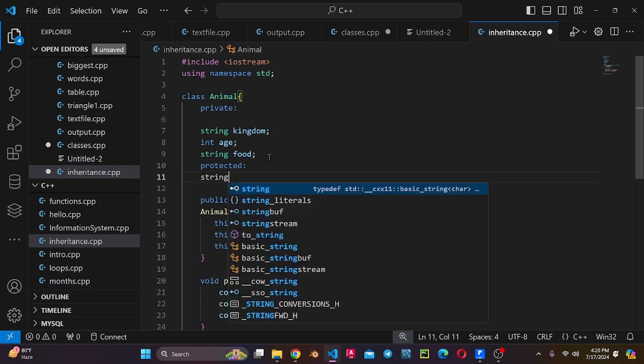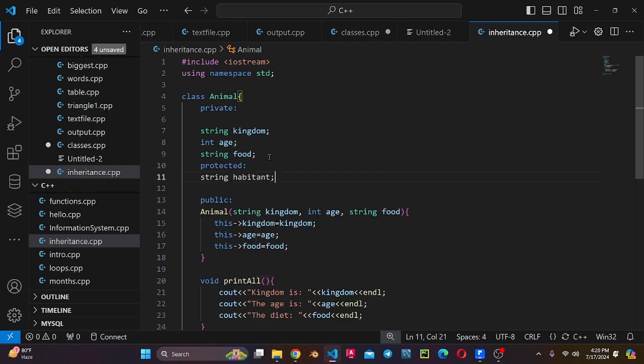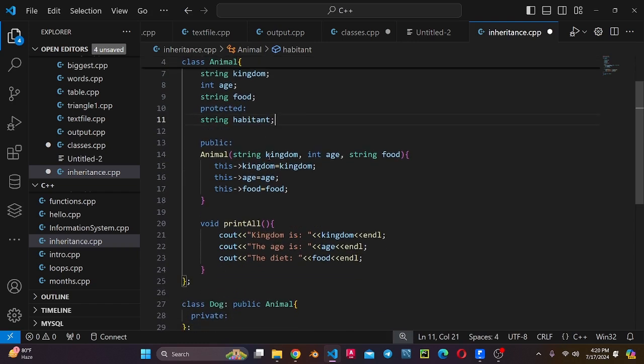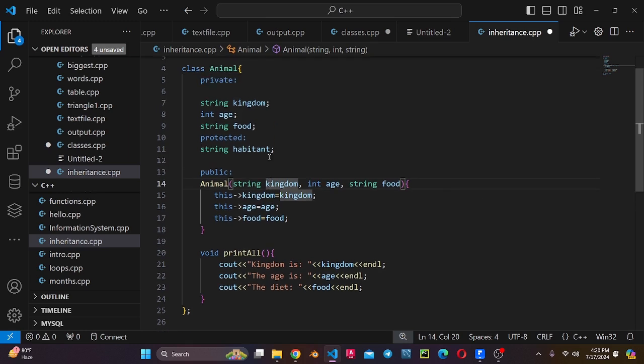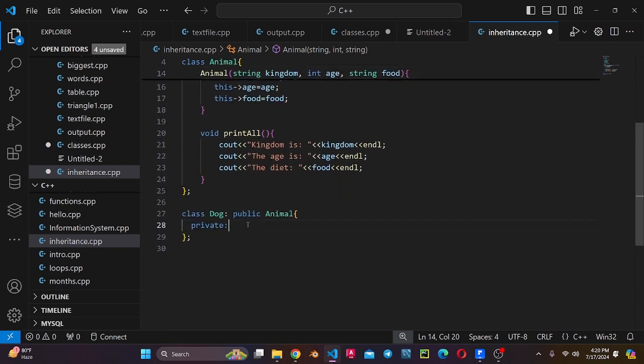Let's say string habitat. Well, all of them have to live somewhere anyways. Okay, habitat. Now this, it's a member of the animal class. You can initialize it if you want to. You can leave it like that, but it's protected, meaning it can be accessed by objects of the dog class.